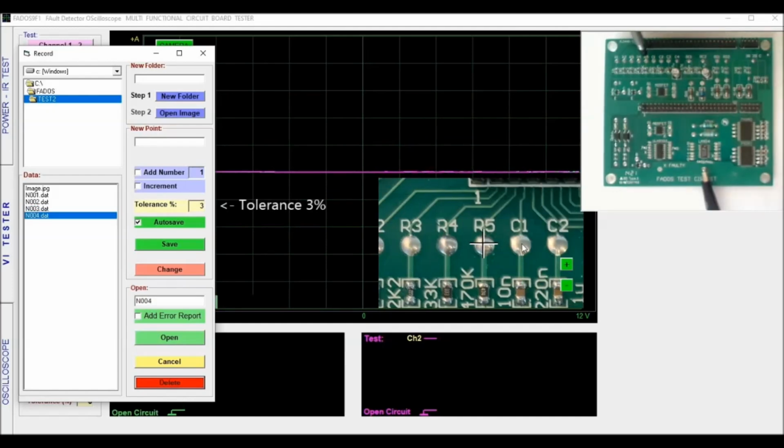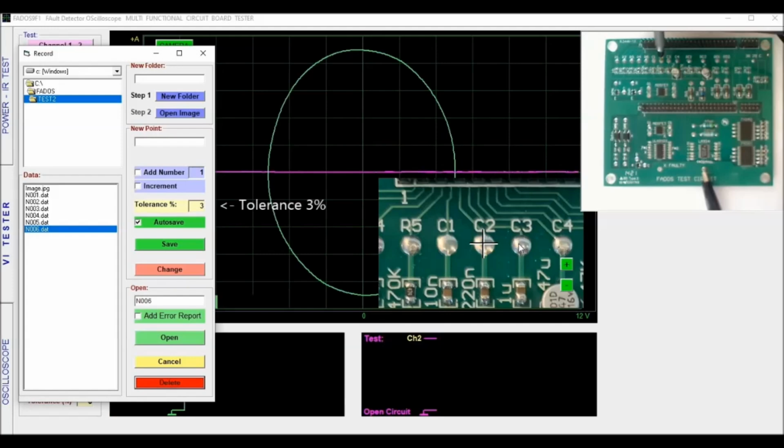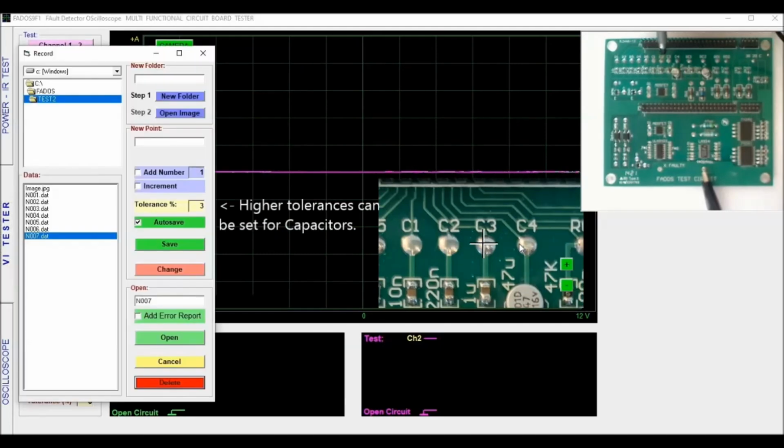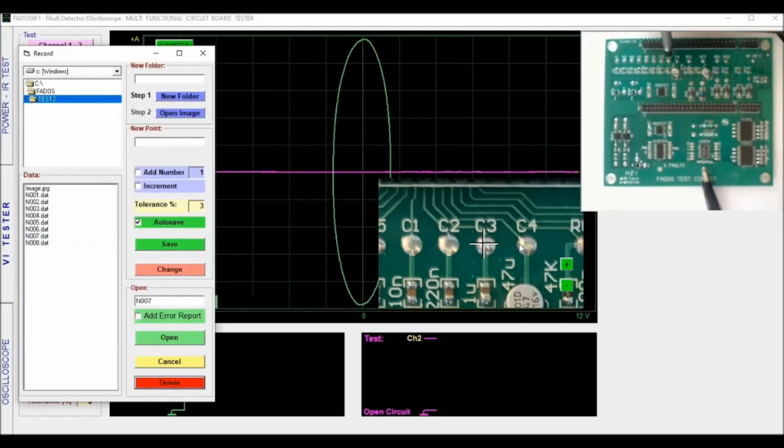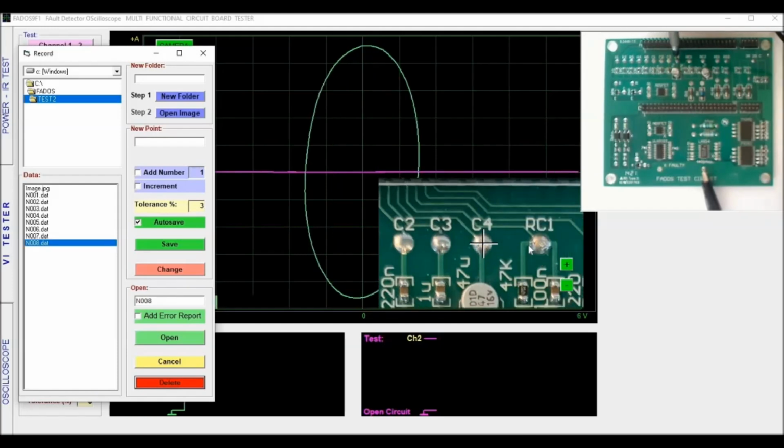A quick side note. Pay attention to tolerance levels, which is 3% at the moment, but of course, higher tolerances can be set for the other capacitors.